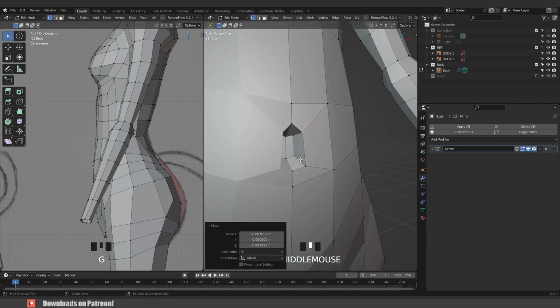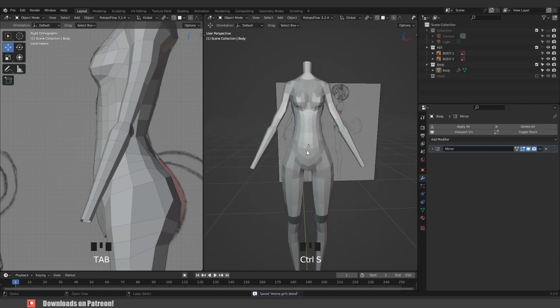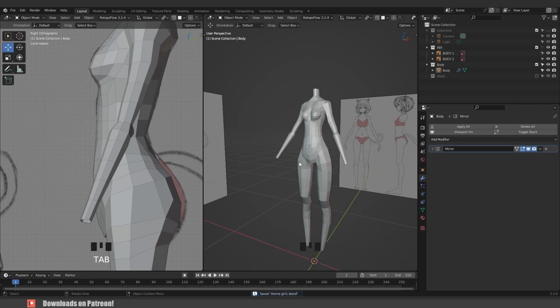You can also add a loop cut just right there, and now we are ready to go. Ctrl S to save your project. Alright guys, we are doing a good job.